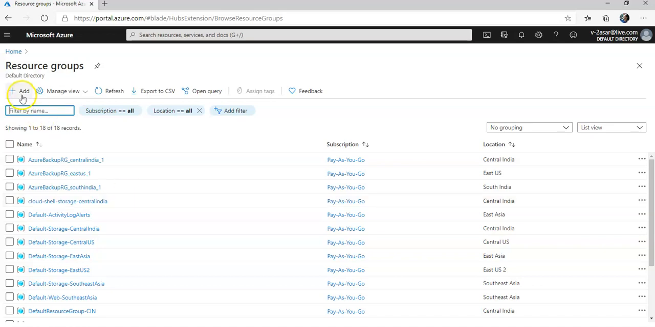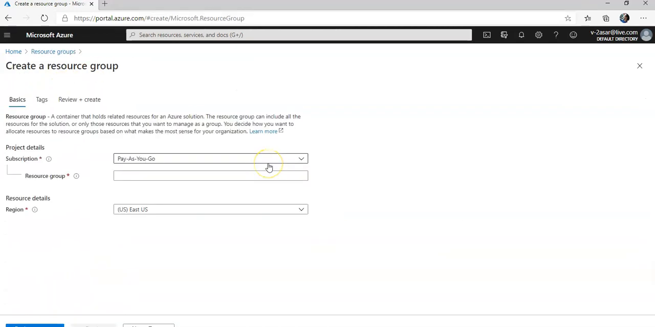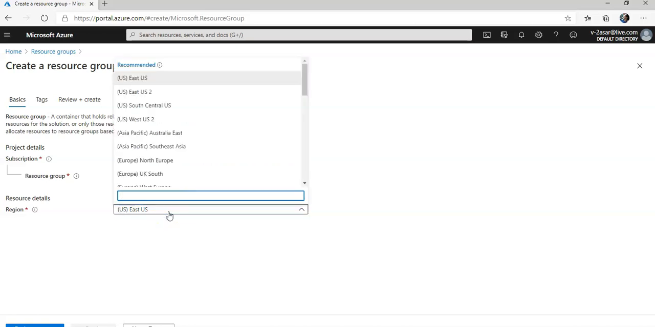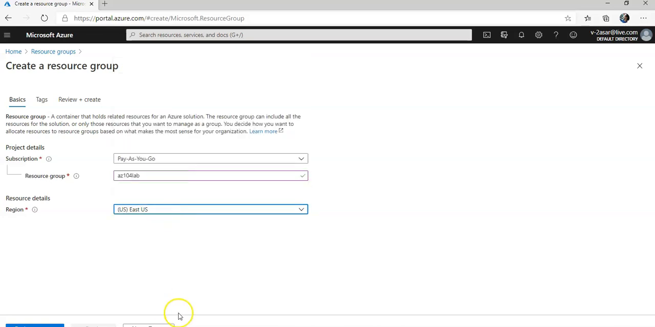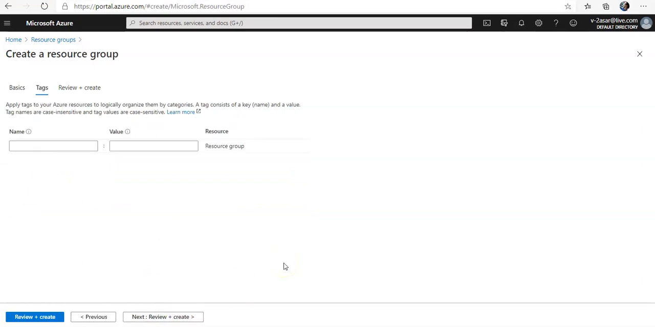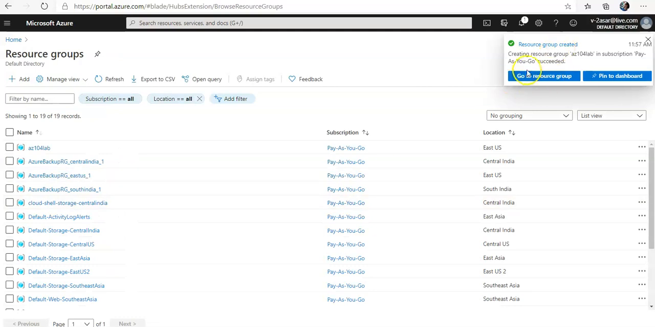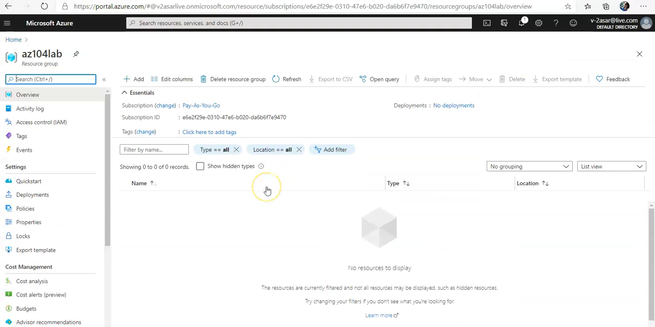So how do you create a new one? Click on add. You will get a screen which says create a resource group. Just name it. You can name it AZ104 lab. And then you can select the location where you want to place this. Let's say I go with East US. And then you can click on tags. If you do not want tags, that is absolutely okay. Just click on review and create, and click on create. Now when I go to the resource group here and click on it, AZ104 lab, this is the resource group that I created.